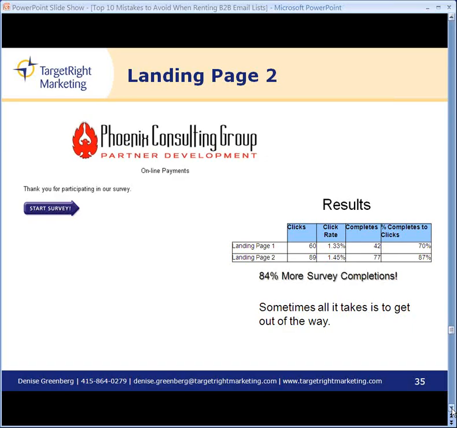The difference was that with the first landing page, 70% of the people who clicked through went on to complete the survey, whereas with the improved landing page, 87% completed the survey. That was a big difference, and it was important in order for them to have enough survey completions to have statistically valid data.